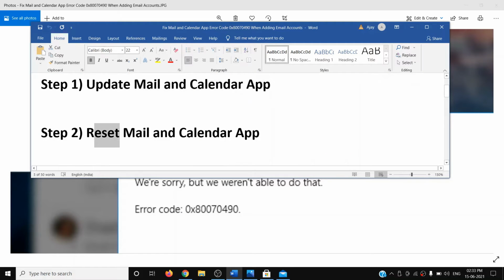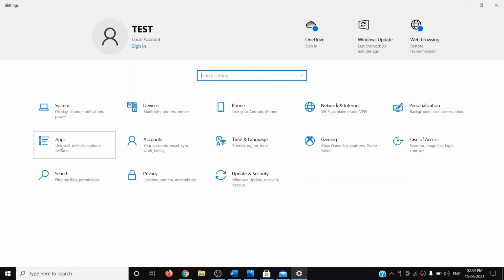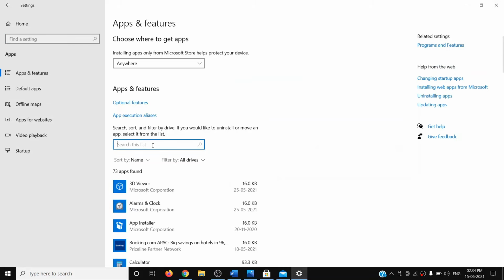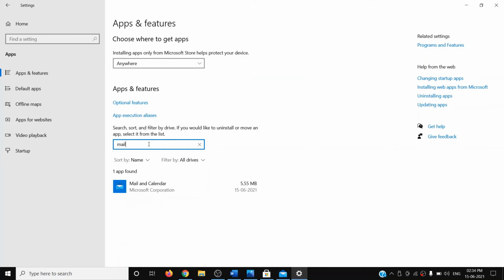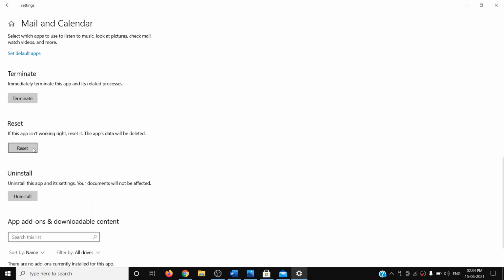Now still you are receiving the error message. In that case, you can go ahead and reset mail and calendar app. For this, go to the start menu, then click on settings. Now click on apps. In the search you can go ahead and type in mail and then click on mail and calendar app and then click on advanced options. Scroll down. Over here you can see the reset option. So here you can see it's written, if this app isn't working right, reset it. The app's data will be deleted. So click on reset, and once the reset is done, you can go ahead and try to add the email account to your mail application.